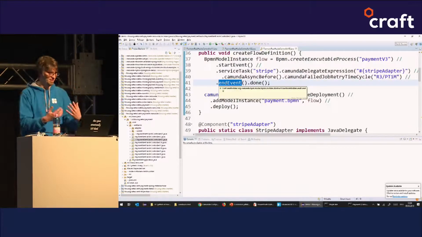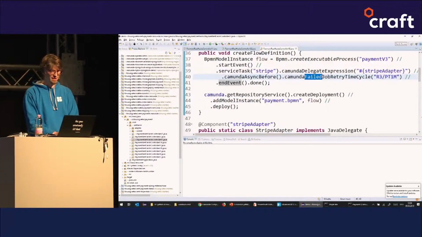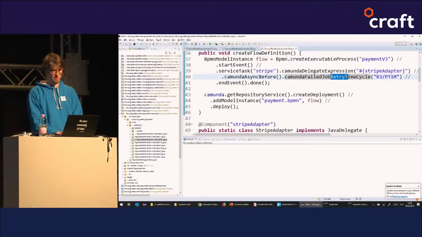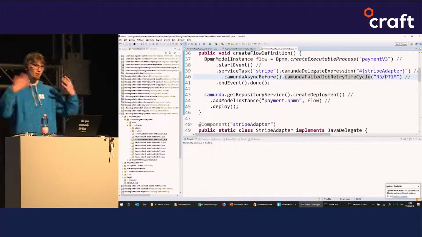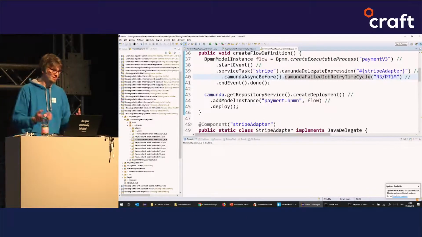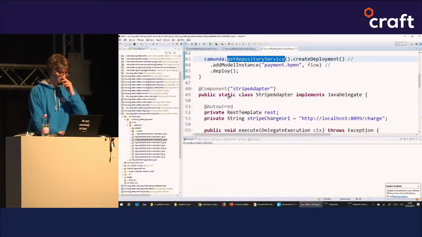So what's the advantage? Hey, now I'm having a state machine. I can do things like, hey, if that fails, please do a retry with a time cycle of, and that's an ISO format, retry 3 times with a delay of period time 1 minute. But I can configure whatever I want. I could wait for 2 weeks if I want to. And then I deploy that, you get versioning and these kinds of things. I'm not going into details here.